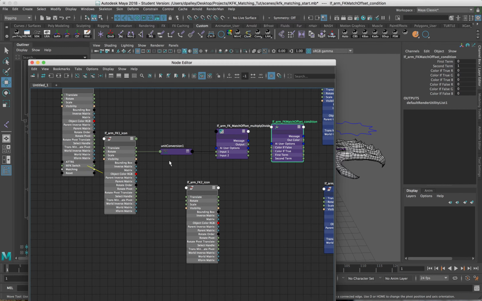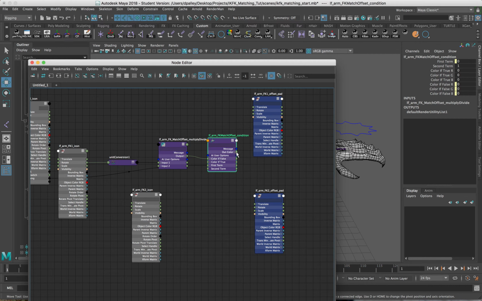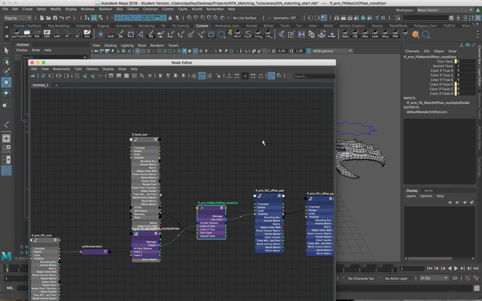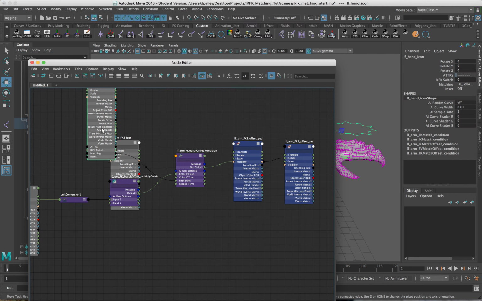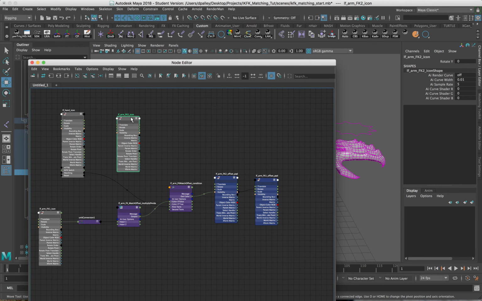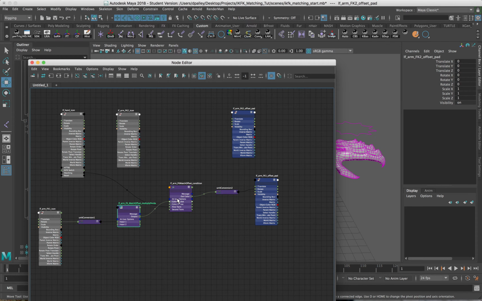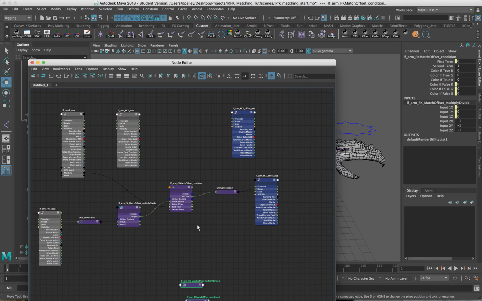So that's what the matching attribute is. So first term, set to 1. Color if true is 0s, and color if false is the offset. Perfect. Plug that out color into the rotate of the offset pad. Again, with all the snapping, you can't stay on that, but whatever, we'll make do.